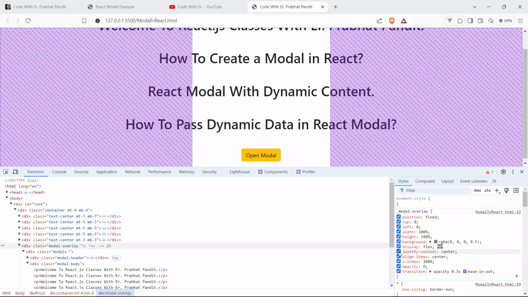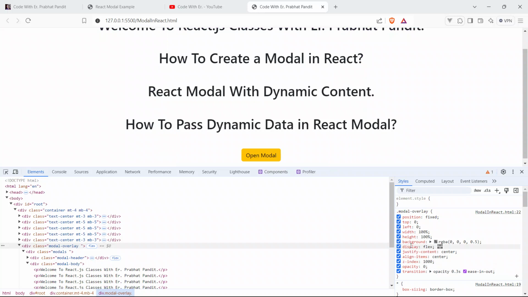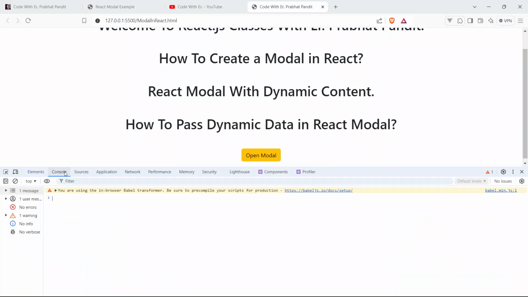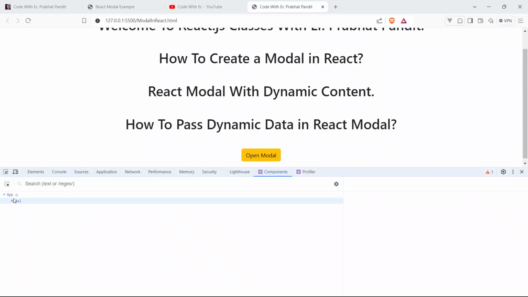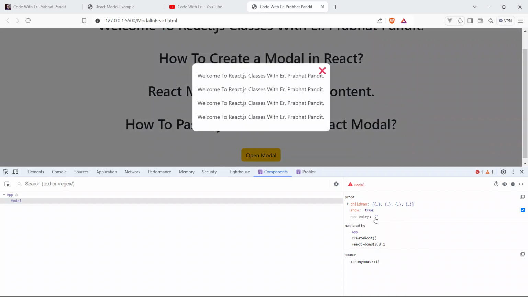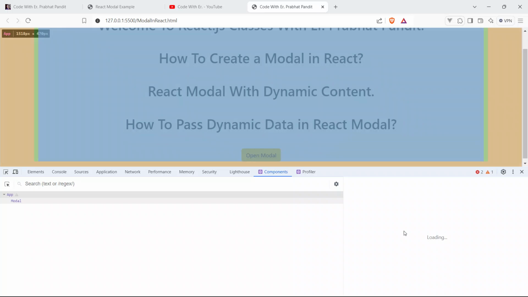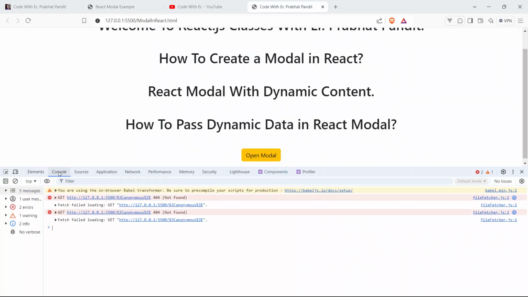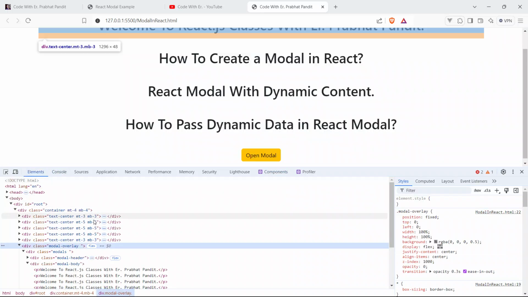It's only a matter of CSS guys, I'm damn sure, because you can see there is no error. There is no error at all from our React. Go to the components, there is no error at all, and I have shown you our modal is working fine. So make it true. See, it's shown here. Make it false, it will be hidden. So it will be only a matter of CSS, I'm damn sure.